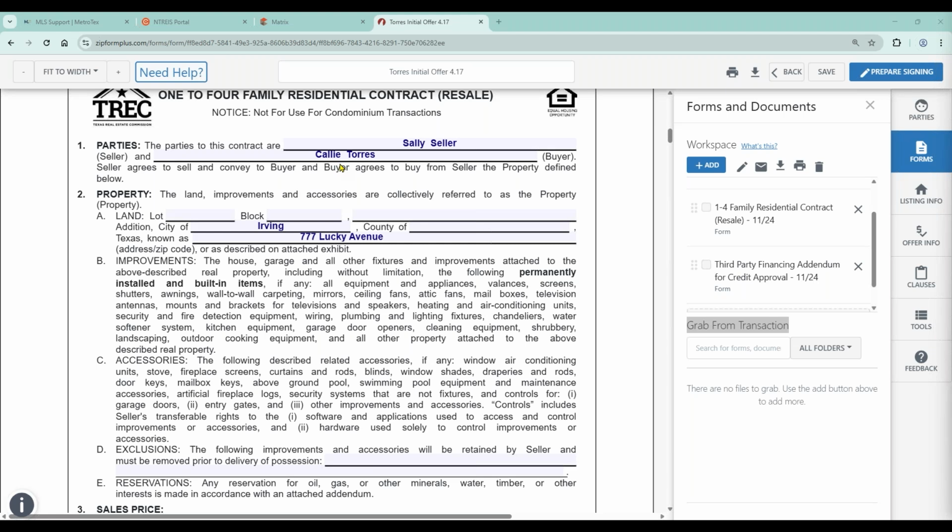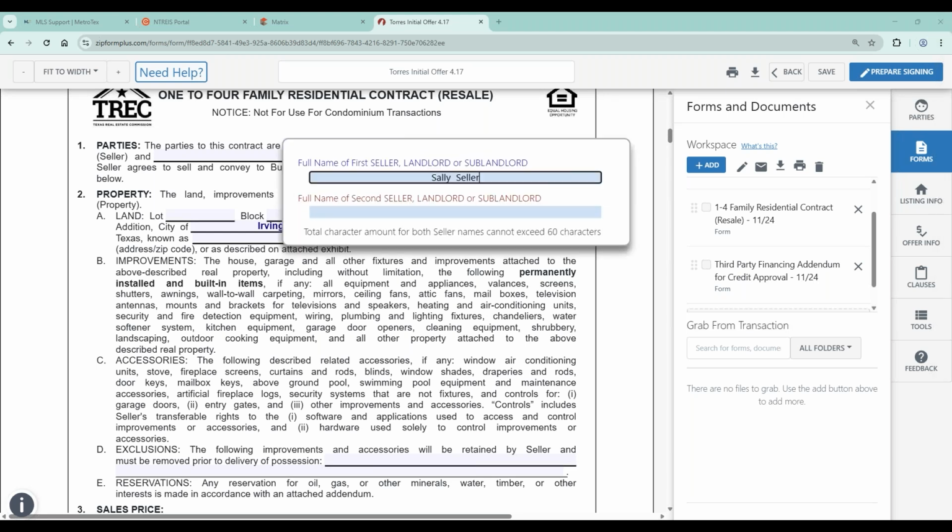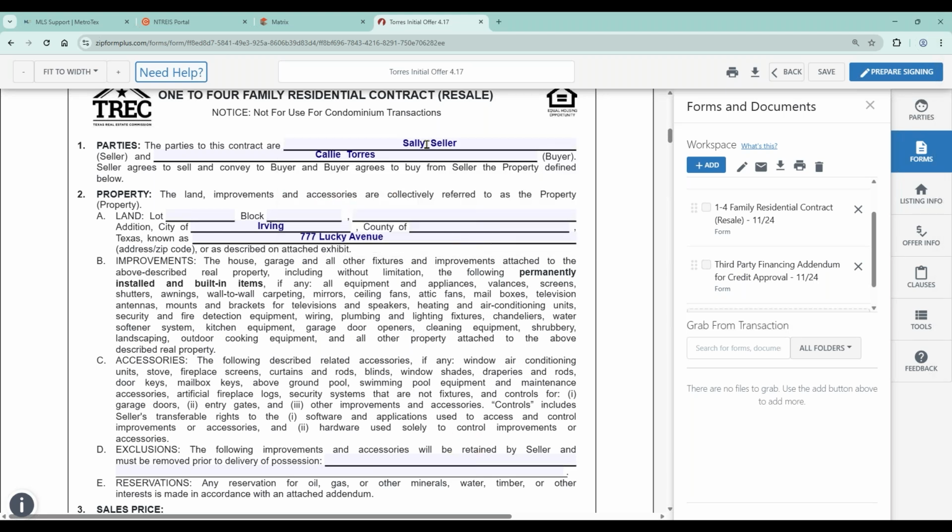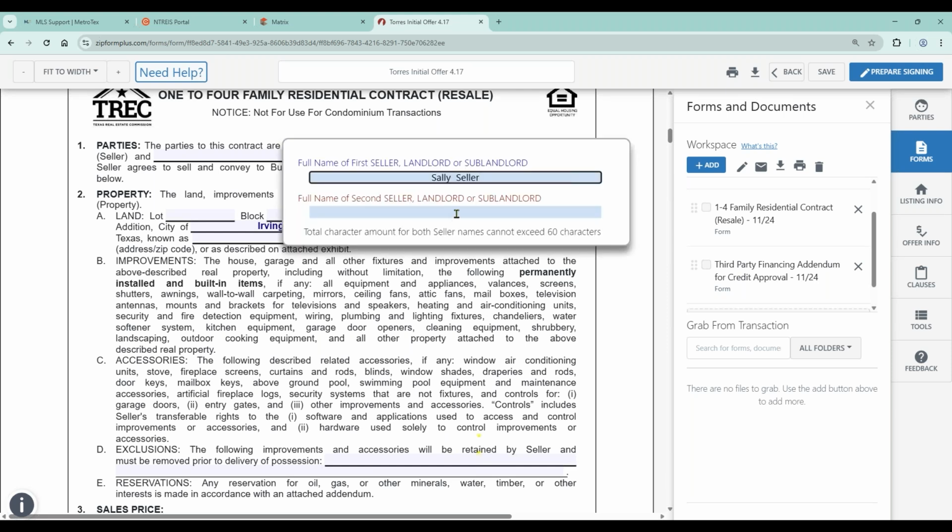Yes, the system is going to import information, but if you notice a typo, for example, their name's not Sally, I can click on this and update it. Just a single click on that line and you'll get this pop up. Let's say it's not Sally, it's actually Sebastian. So we can change that.